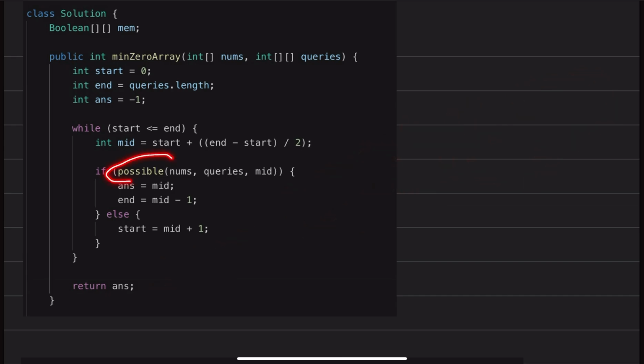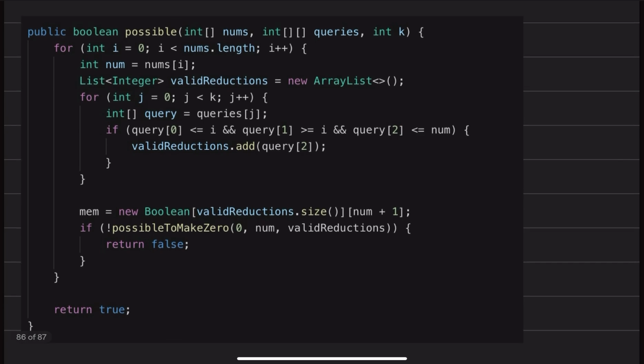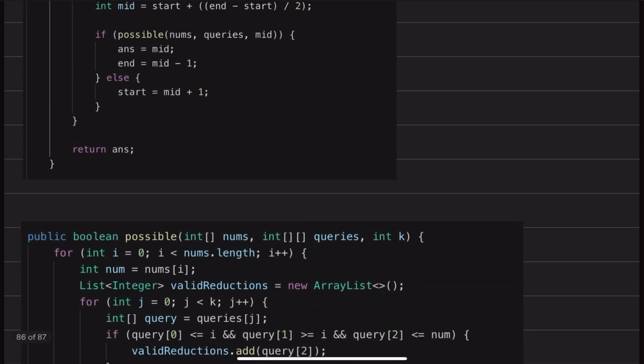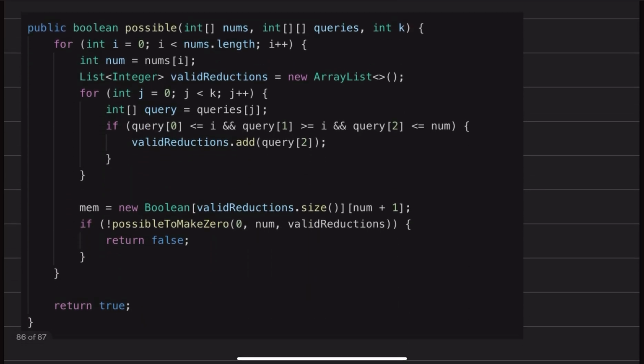Then the main part lies in this function. Let's see what I've done in this function. I've taken the nums array, I've taken the queries, I've taken my k. This k is nothing but my mid, which I have passed over here. So I'll check for all of the nums from 0 to n whether I can make that num 0 using the first k queries. Okay, so then I have created this valid reductions array.